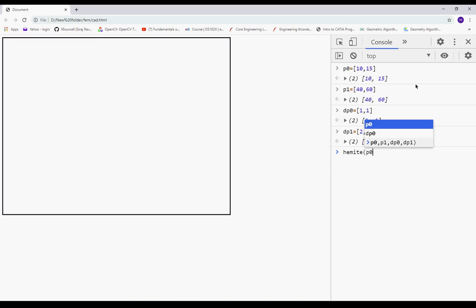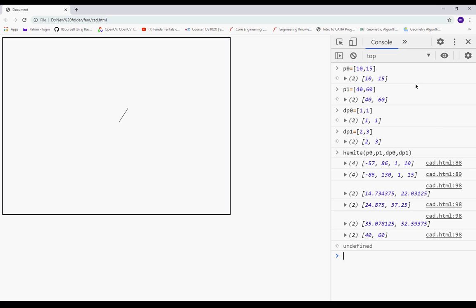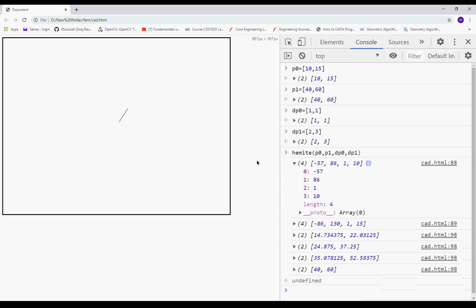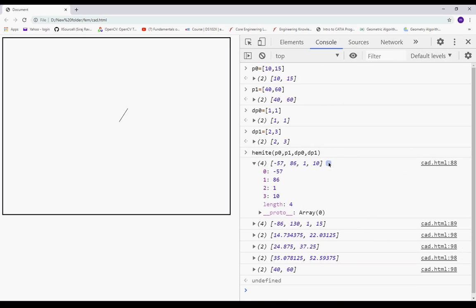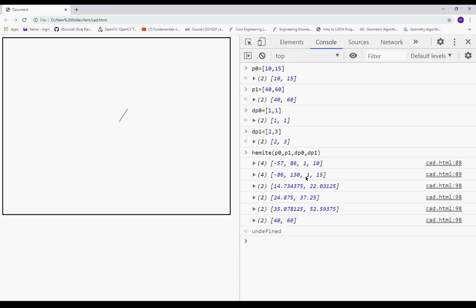So Hermite P0, P1, DP0, comma DP1. Okay. So you have those values. So just let me know these mx values are correct or not, mx and my.